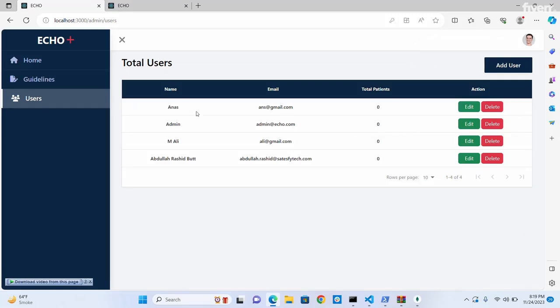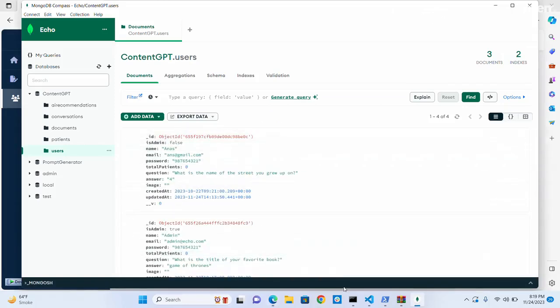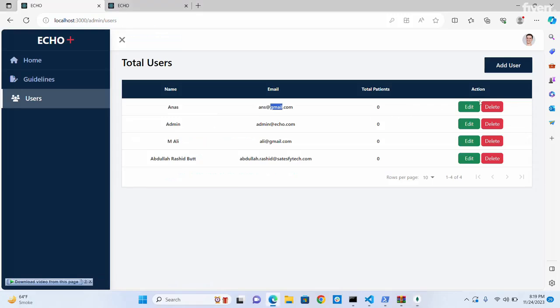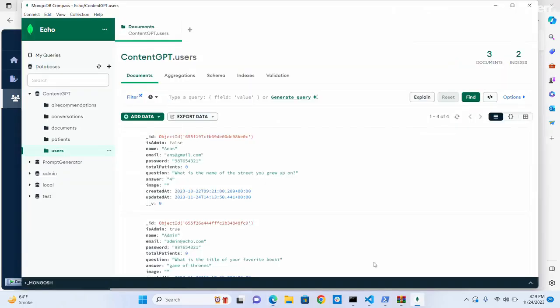If I want to delete any user, this is Anas in a Gmail. For example, I need to delete this. Right now in the database, we have this information. When I go over here, I want to delete this user. There were a total of 4 users. Now only 3 of them are left. Initially this was 4. When I refresh, this will be one of three. So information for Anas has been deleted.